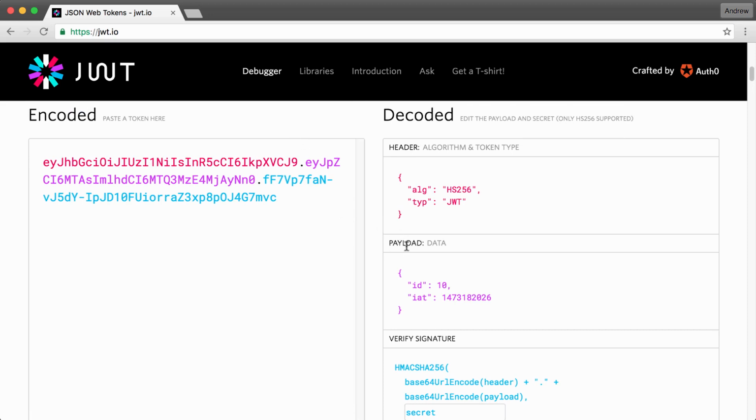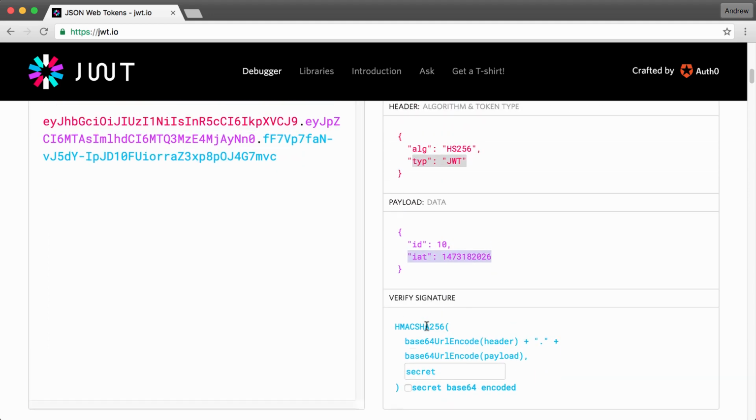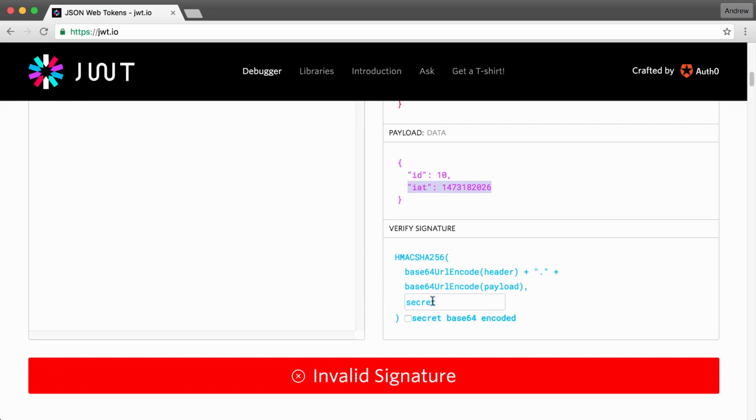We're only going to be editing the payload. We have the header, which stores things like the algorithm that was used. In this case, HS256 is used, and we have the type. It's a JSON Web Token. In the payload, we have the thing we set. We set the ID to 10, and we have the issued at timestamp, which tells us when the token was created. This is really useful data. Down below, we have the verification. This is where the actual algorithm is executed. This is where the hash is stored.